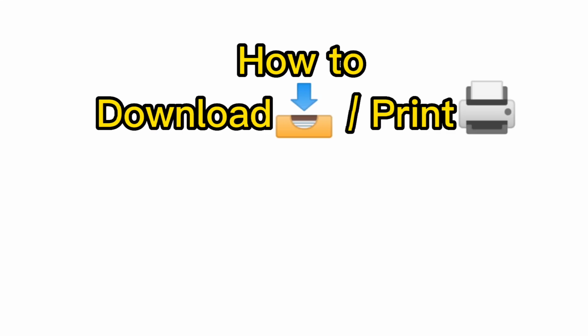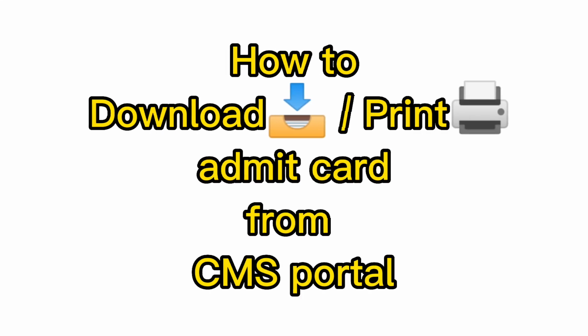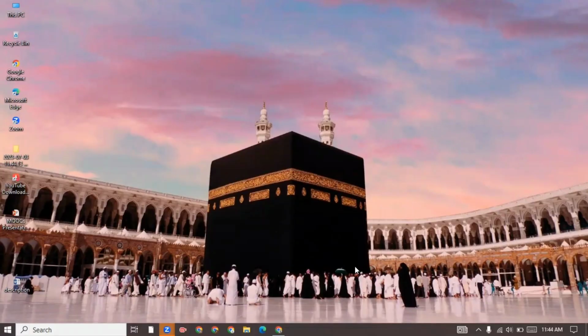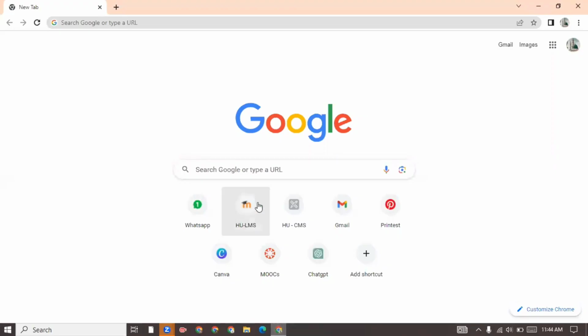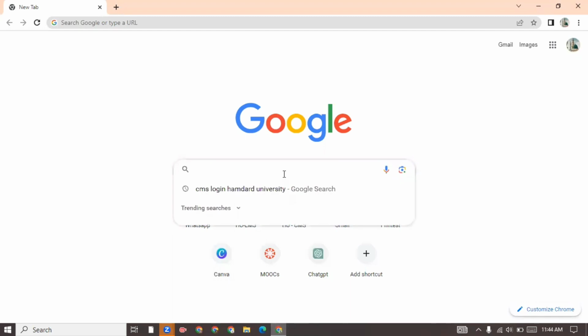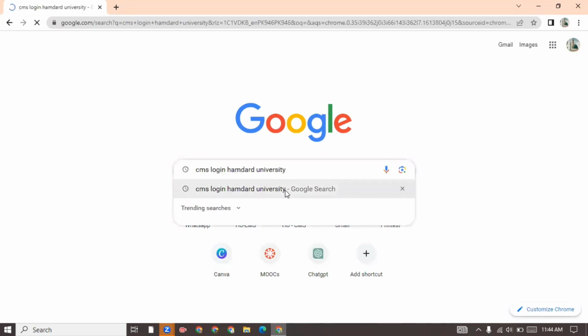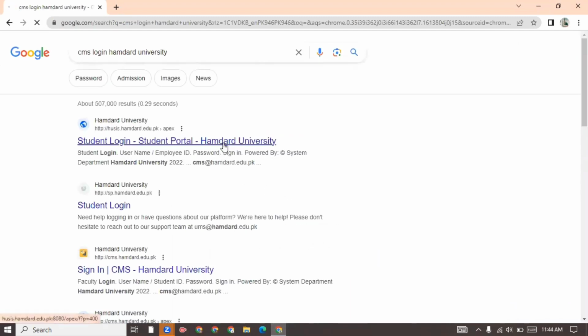Hey guys, I'm back with a video for how to download or print admit card from CMS portal. First of all, you have to open your Google browser and search for Hamdard University CMS login. Click on the first link.